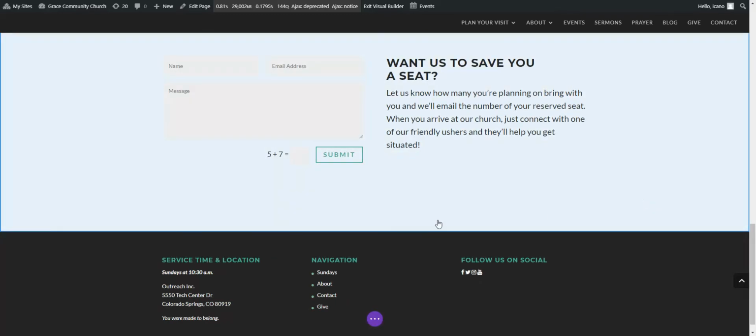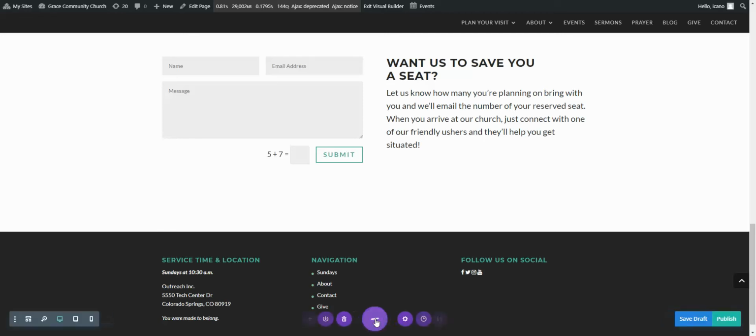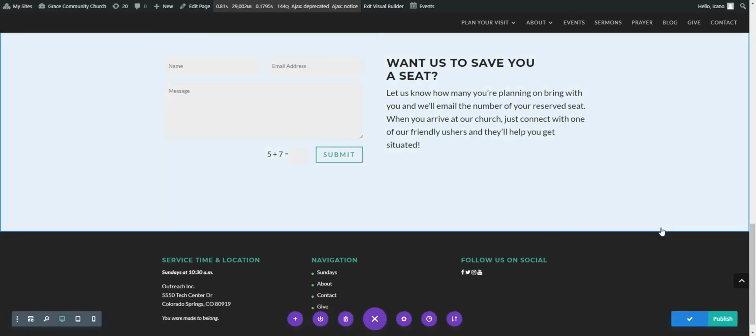The last thing and most important thing to do is to save and publish your work. So to do that, you're going to come down here to this little purple icon. You're going to click it and it'll expand. If you want to come back to your page and work on it at a later time, you can always save it as a draft. Or if you're ready to publish it on your website, you can go ahead and click publish here. And it'll publish it to your site.